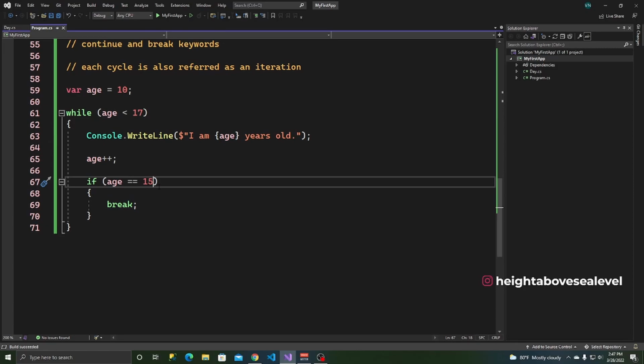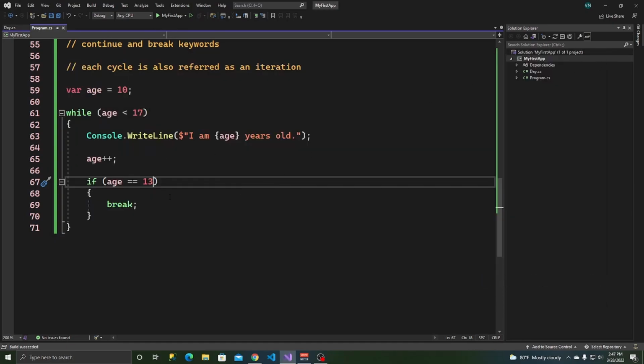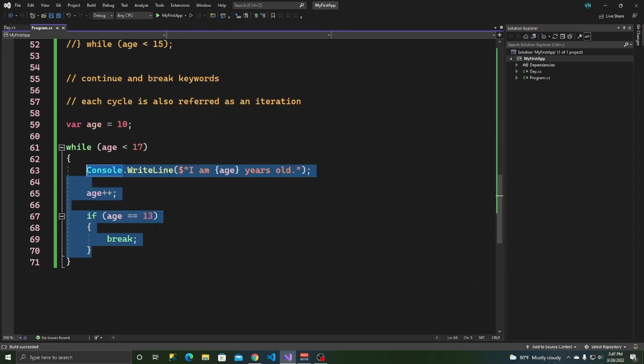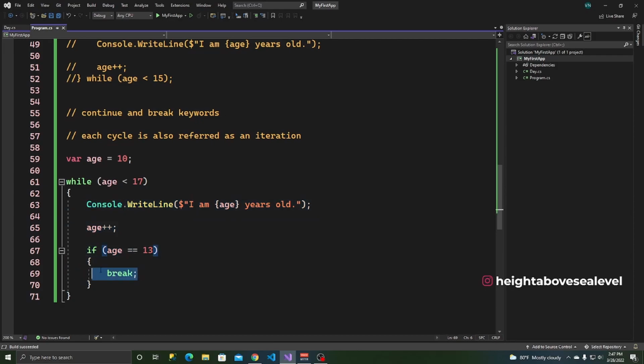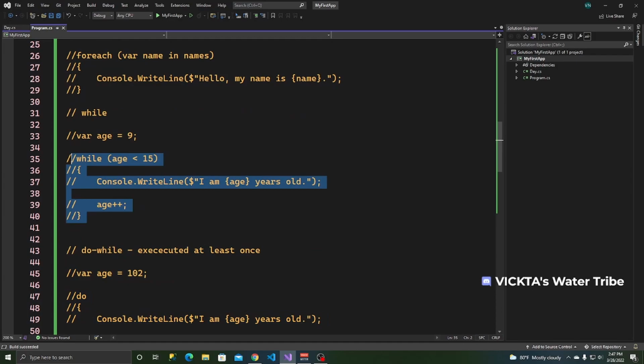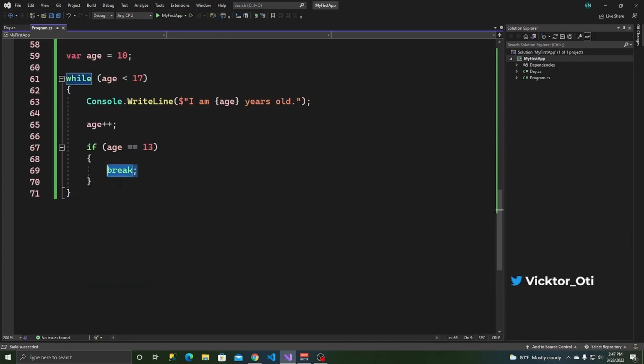You can even do this to 13, 10, 11, 12. You see, as long as this is true, we'll break out of the loop. And this is helpful if you only want the loop to execute for a couple of things, and when it gets to a certain place, it stops. You can use this break statement with do while, for each, anything that is a loop you can break out of.